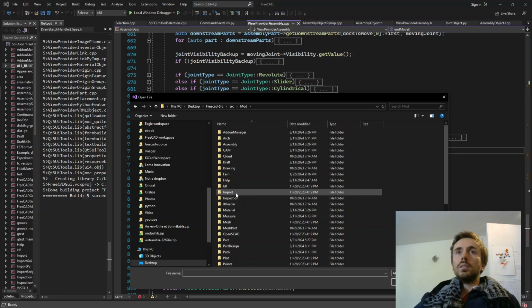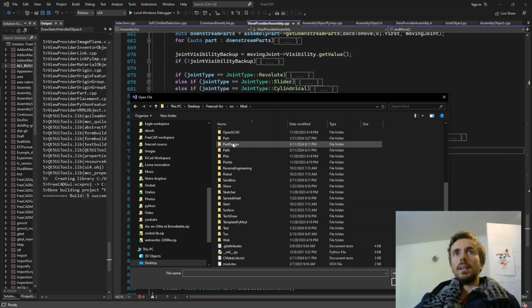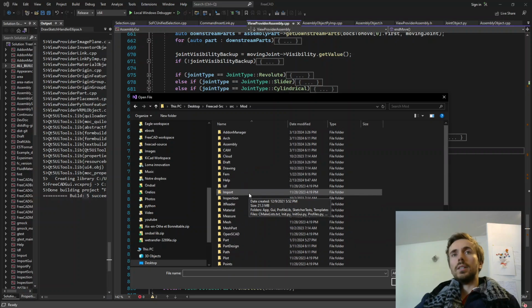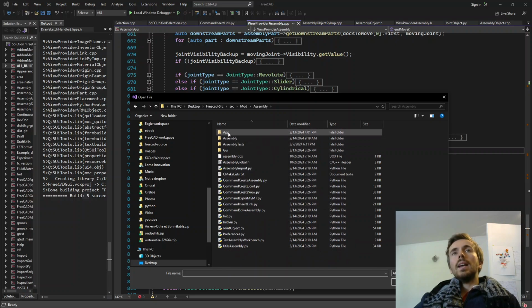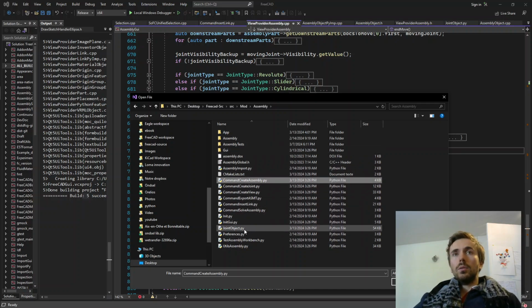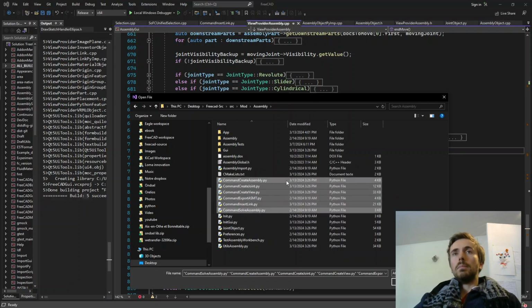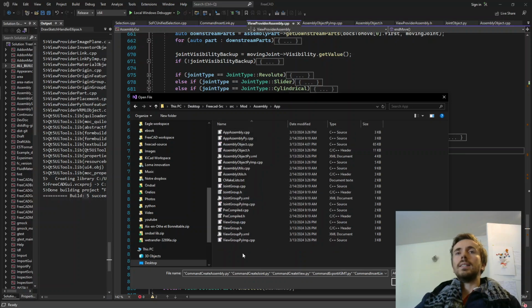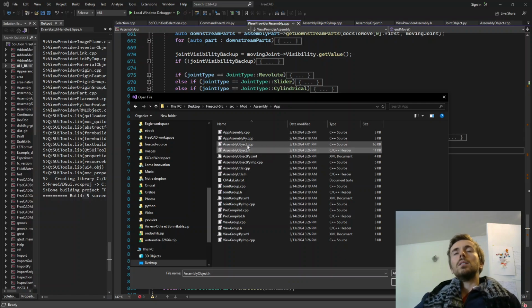And if you go in mod, you have one mod for each workbench, so one mod for assembly, one mod for part design, one folder for sketcher, and so on. So here we go to assembly, and in assembly, same, you see app and UI. Also in the root, you have a few Python scripts. The Python scripts in assembly, at least, are in the root folder of the workbench, and then the C++ files are here. So basically, in assembly you have the assembly object, right?